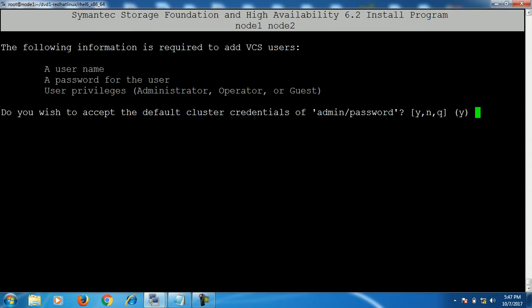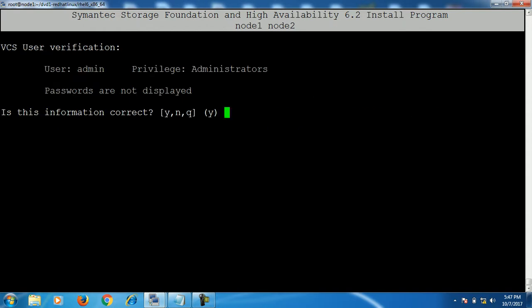Now the following information is required to add VCS users. Do you wish to accept the default cluster credential of admin and password? Here I am accepting the default cluster credentials, so just hit enter. Would you like to add another user to the cluster? We'll add the users once we configure it. We'll do it later. So just press enter here. Is this information correct? Yes, and press enter.